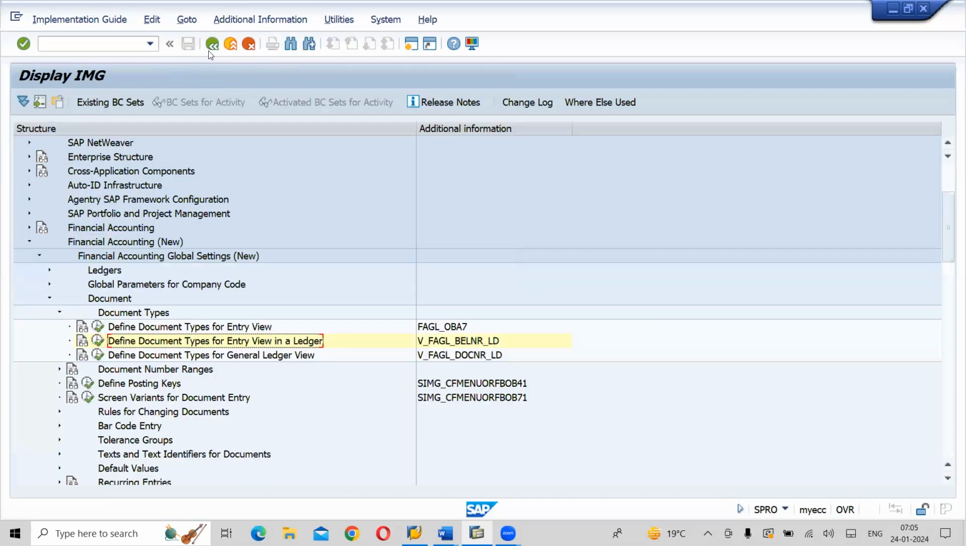Next step, write down. Define document types for general ledger view. Navin, why are we not taking the number range for the leading ledger? It's a default, not the document number range. It's already there, right? We have already defined it. It's standard. I have explained the new GL configuration, right? The number range is already given exactly for the new GL configuration. Okay.